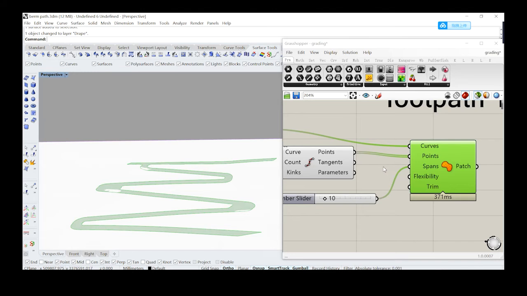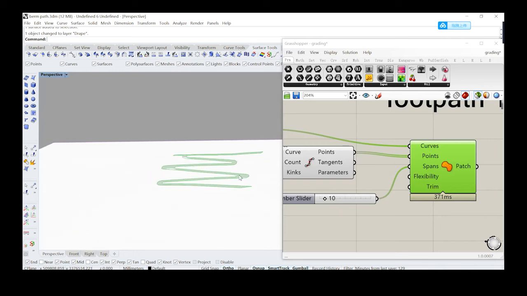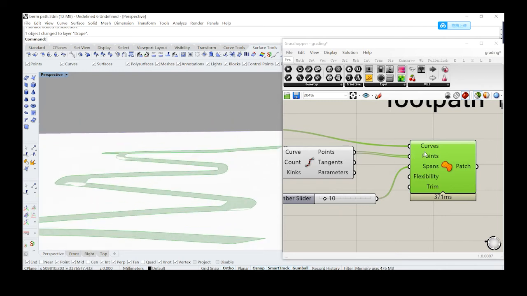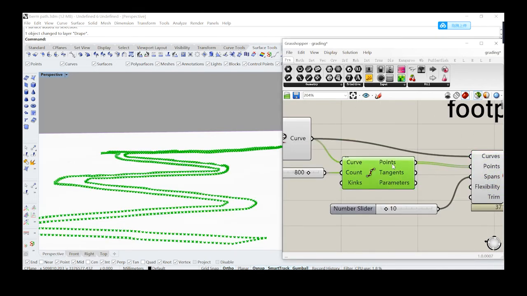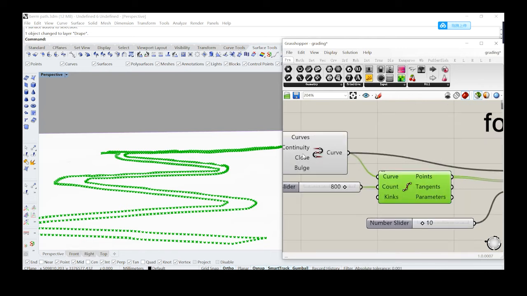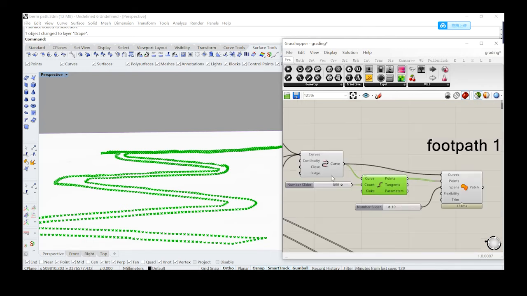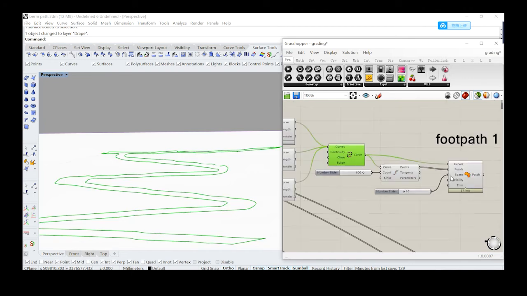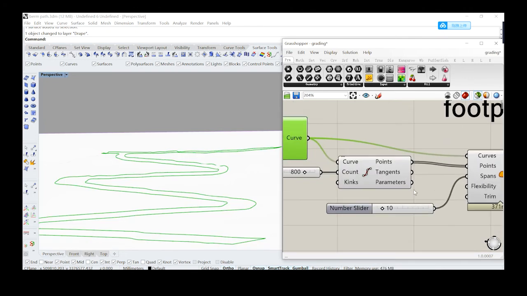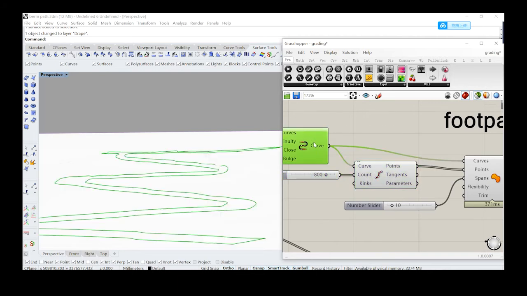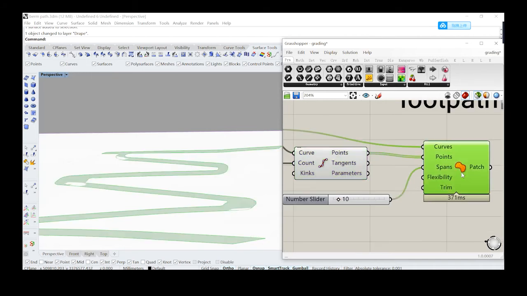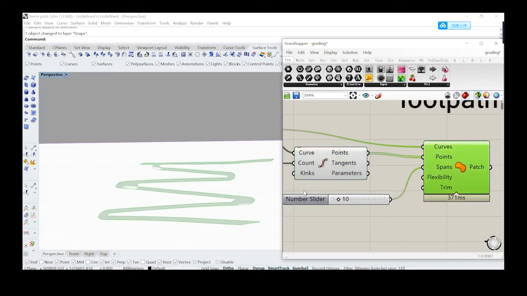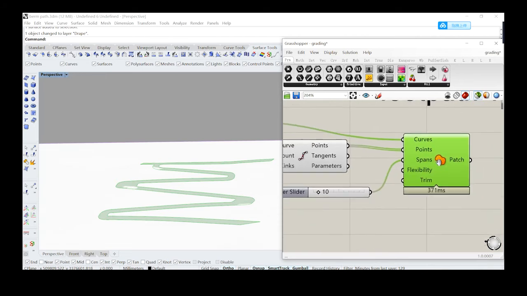And because our landform surface is based on a mesh, and mesh is formed by a lot of triangular faces. So if we just project the footpath onto the landform surface, it will be very bumpy. So using this component will help us achieve the best result. And you can adjust the parameters of spans and flexibility to minimize the difference.